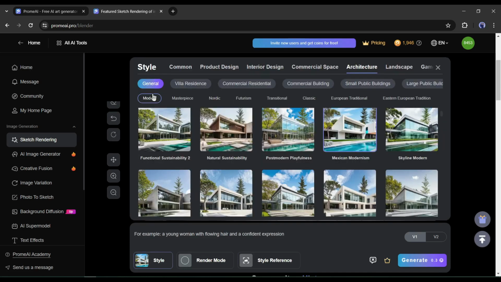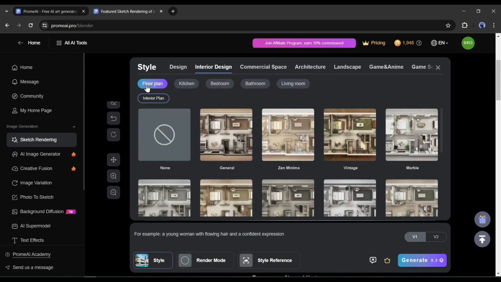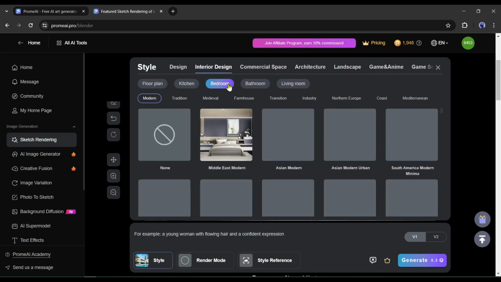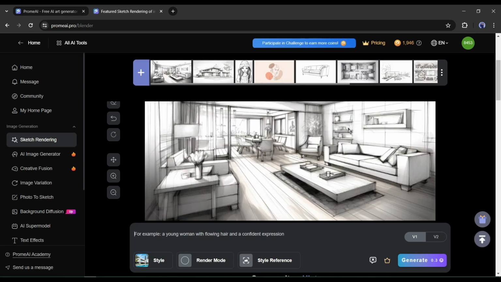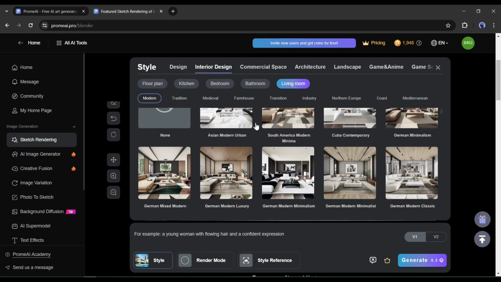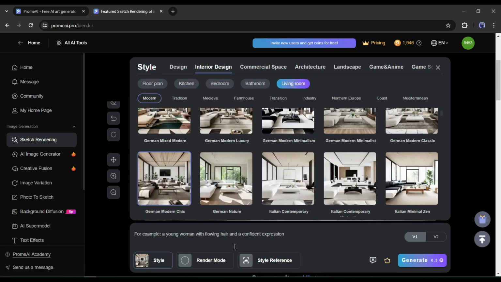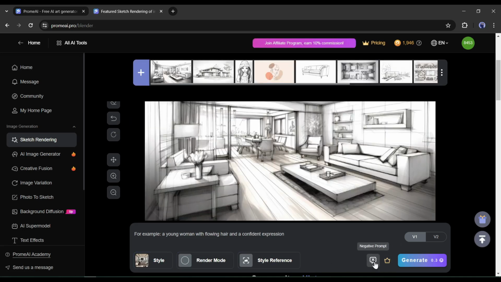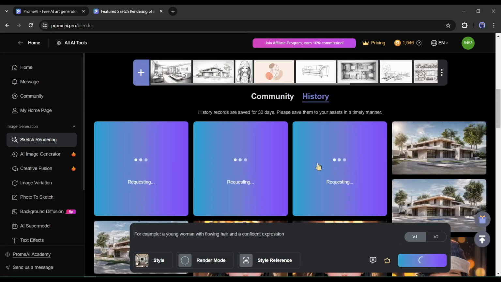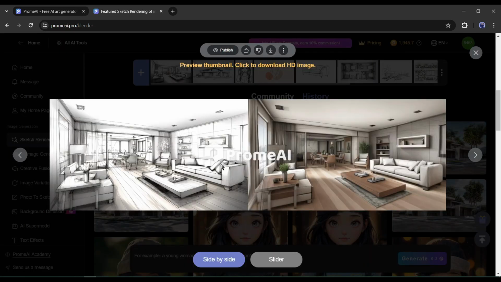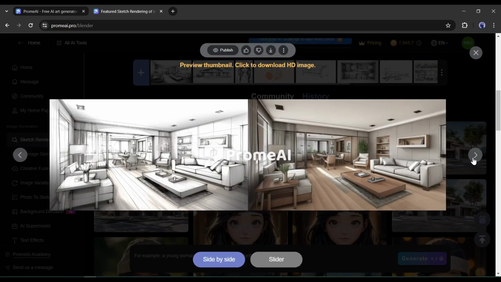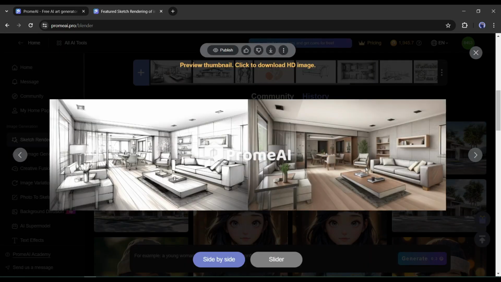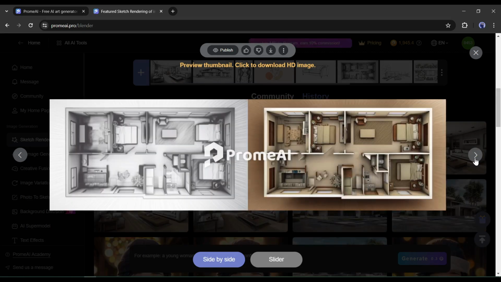Now we have to come to the interior design tab from the style option. Here you will find options for floor plan, kitchen, bedroom, bathroom, and living room. In my case, I have selected a sketch of a living room. After coming to the desired category, select your preferred styles. After that, set the render mode. I will keep it precise. After all is set, hit the generate button. And here it is. Our living room design is ready, and you can see the result. In this same way, you can generate landscape design, floor plan, and others.